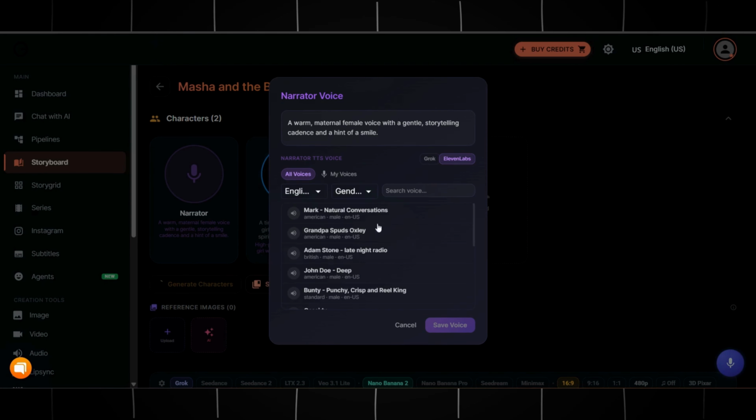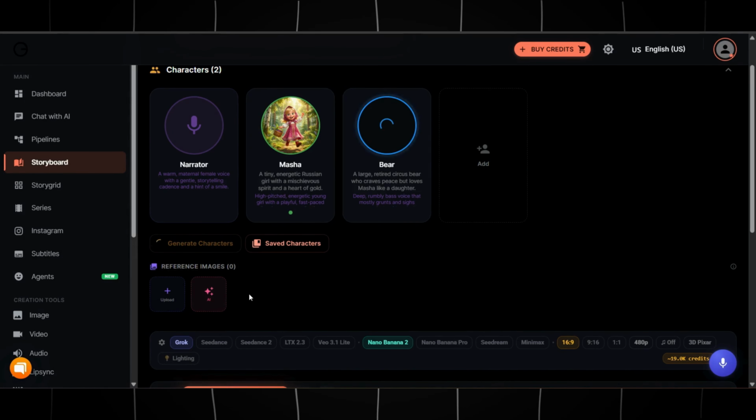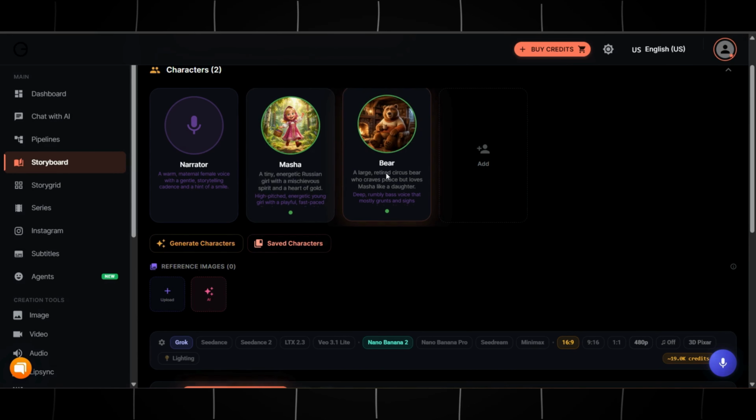Next, we have a section where we can upload reference images. So if we want to upload an image of a location or some objects to be included in the film or cartoon, we upload them right here in this section. Masha has already been created and so has Misha. We check, and if everything suits us, we continue. If something doesn't suit us, we can regenerate it. I like everything, so I continue.